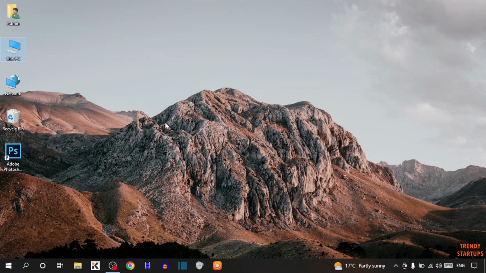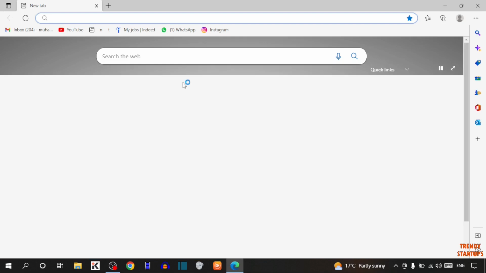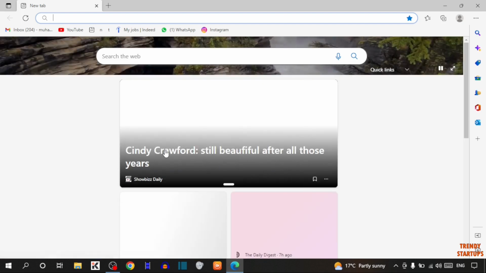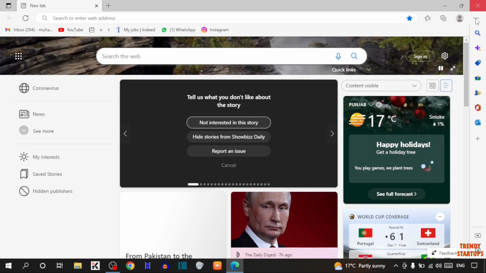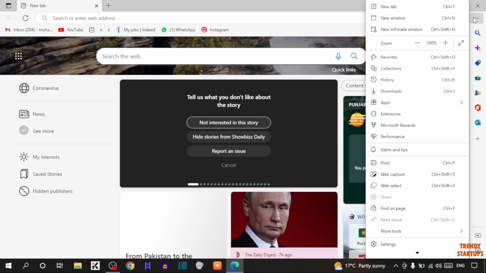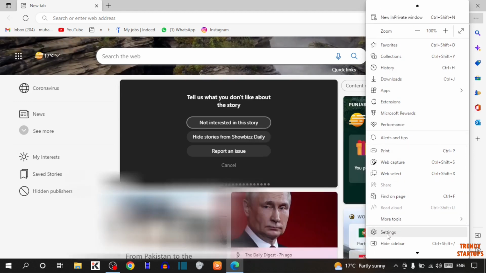So to enable dark mode in Microsoft Edge also, you have to simply open Microsoft Edge. There you can see the Microsoft Edge homepage. To enable dark mode in Microsoft Edge, here you can see three dots. So simply click on the three dots. Now here you can see the option of settings. So click on settings.